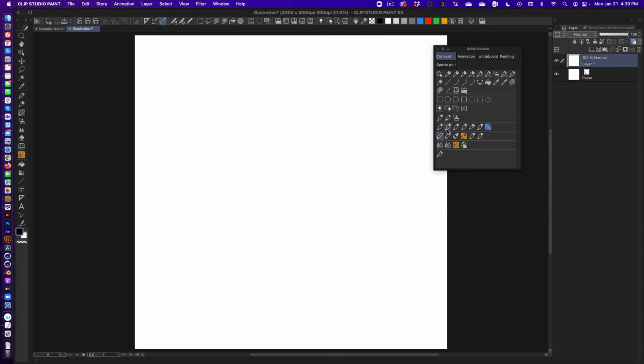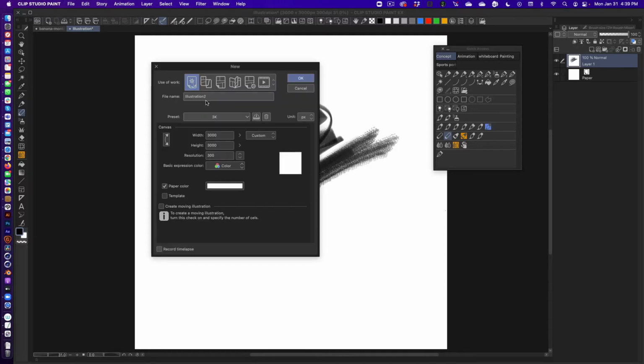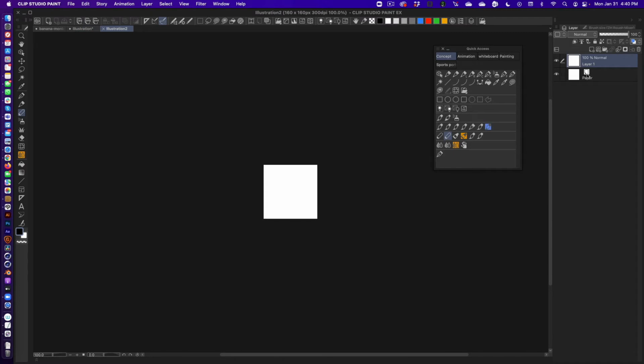For example, I often reach for this Conte pencil brush, but it's right next to this other charcoal brush, and I'm constantly grabbing the wrong one. So I'm gonna do just a quick down and dirty icon for myself, just so I can remember. I'm just gonna make this 160 by 160 pixels, just something not too big.